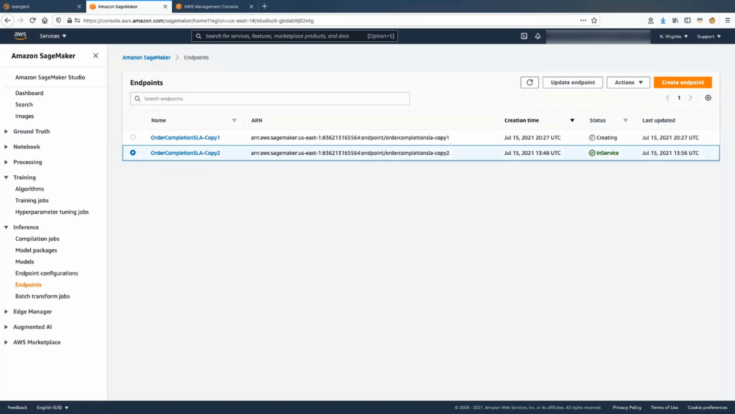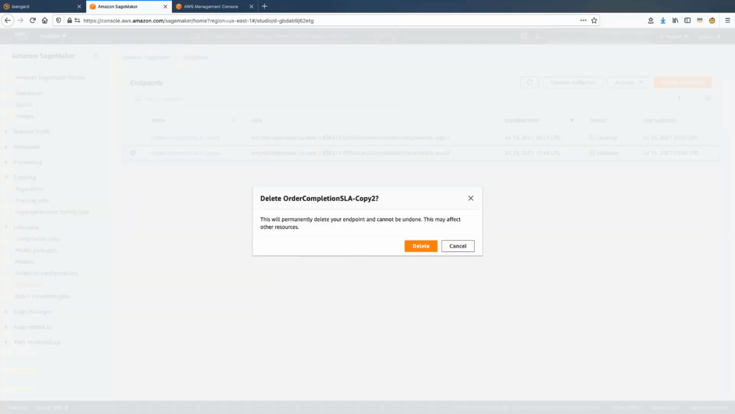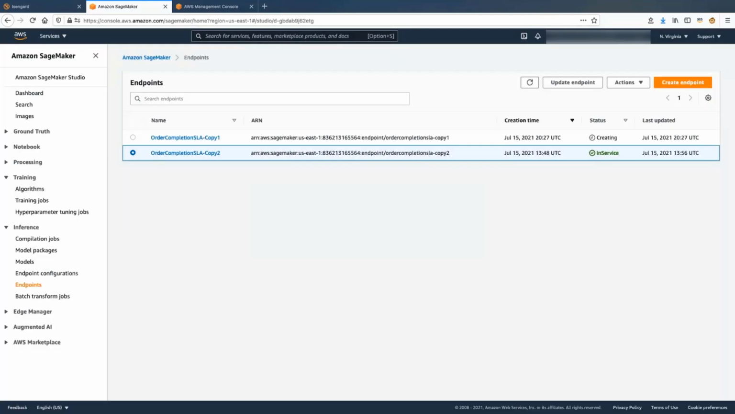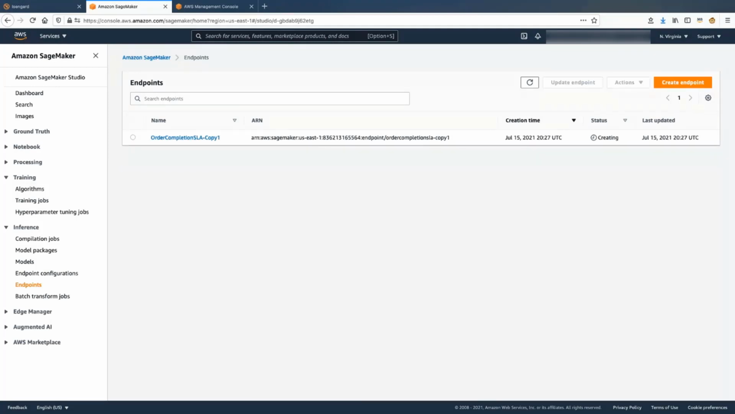I have the earlier version still running here. It shows in service, so I can select that, and from actions, delete it. So that takes care of it. And once this instance stabilizes and comes into the in-service mode, I'll be deleting this as well.